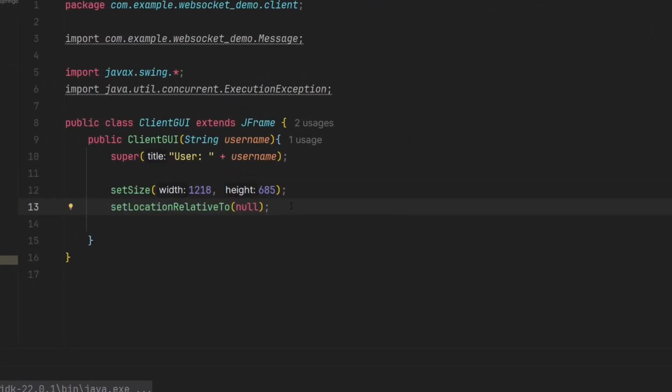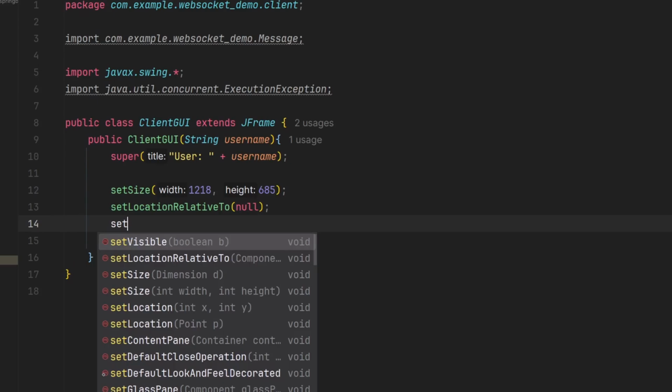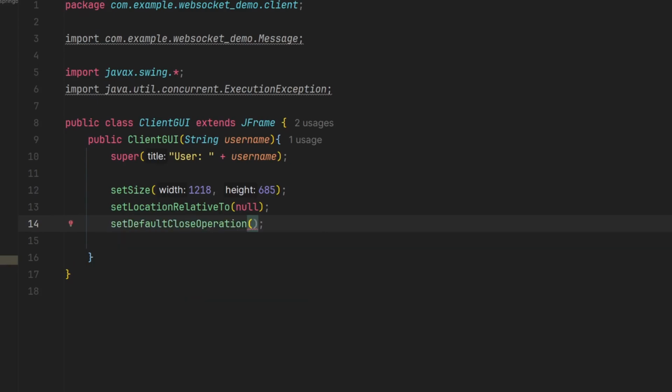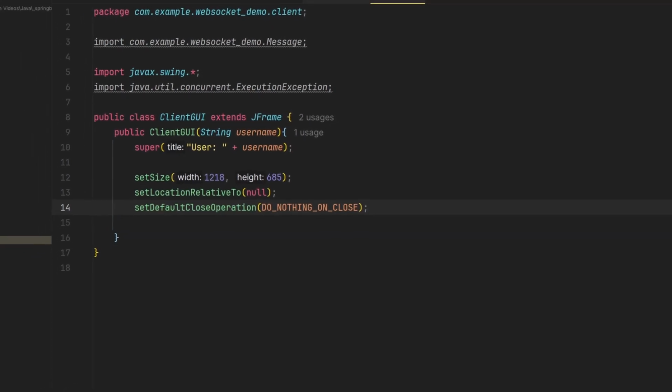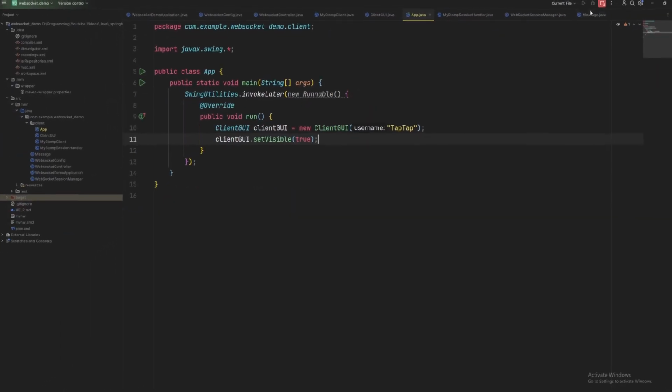So again, the default close operation is to hide on close, and we don't want hide on close and we don't want exit on close. Luckily, there's another operation that we can do, and it's called do nothing on close, and it does what it says. It does nothing. So when we press X, it's not going to do anything. And I guess I could show you guys real quick.